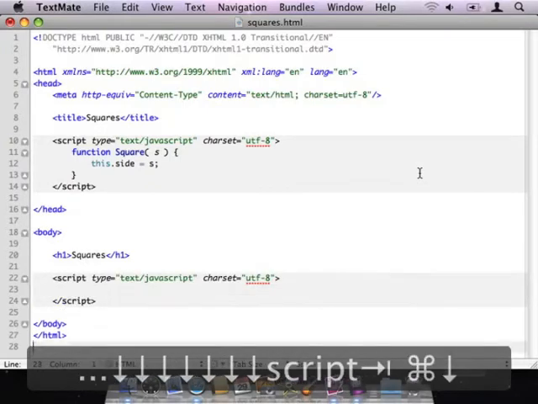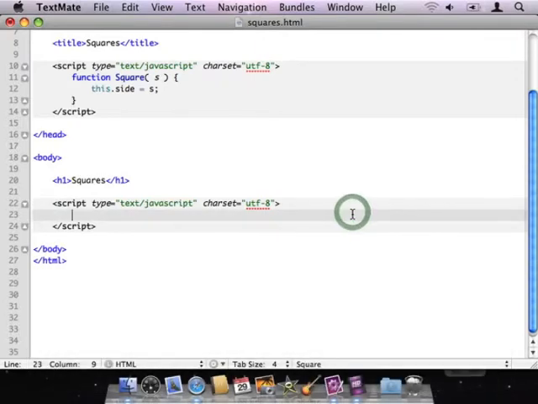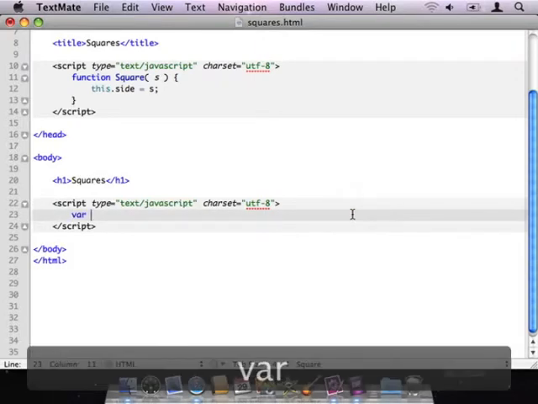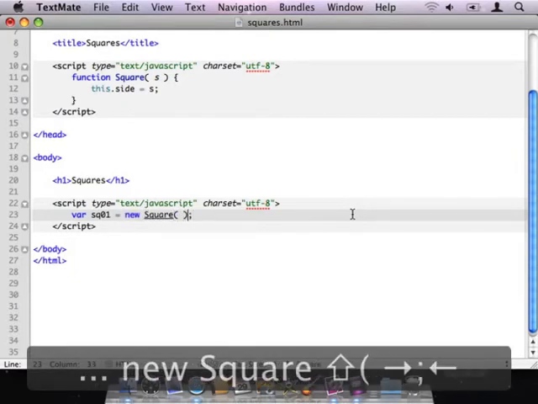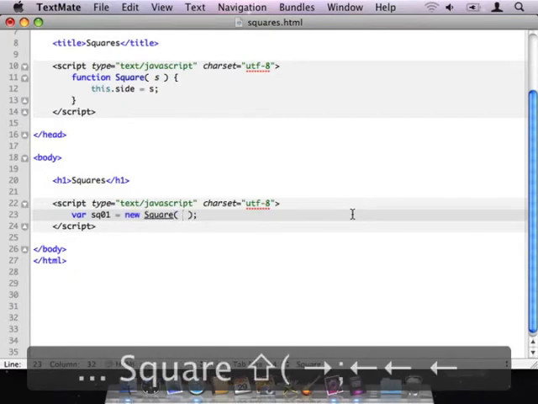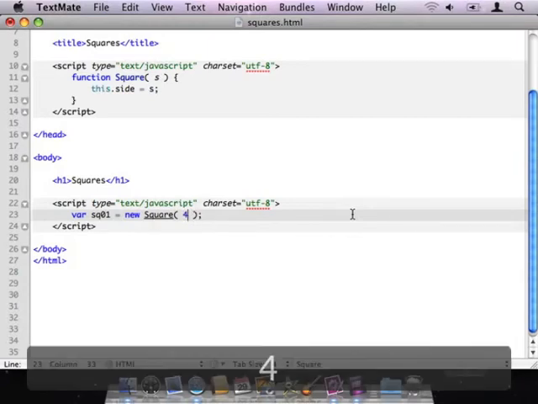Down in the body now, I'm going to put in a set of script tags, and here inside this set of script tags, let's of course start off by creating a square. I'm going to call it SQ01, let's say. And this is going to be a new square, so there I am calling its constructor function. And when I call its constructor function, I'm going to pass this square a side value of, let's say, 4.